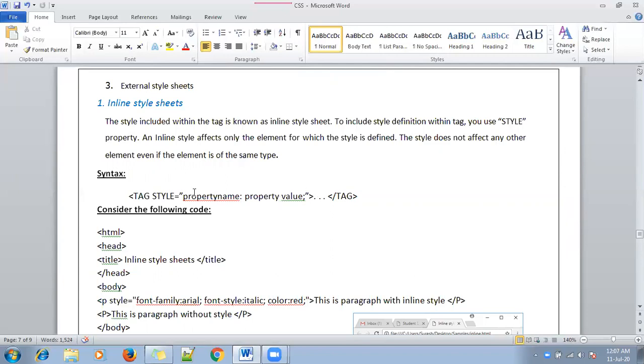Now the syntax for inline style sheet is: tag, whatever the tag you can write here, either p or h1 or anything, space, style equal to, within double quotes you can write properties and values. Property name colon property value semicolon, you can write another property 2 and value 2, property 3 value. Finally we have to close the tag. This is the syntax of inline CSS.